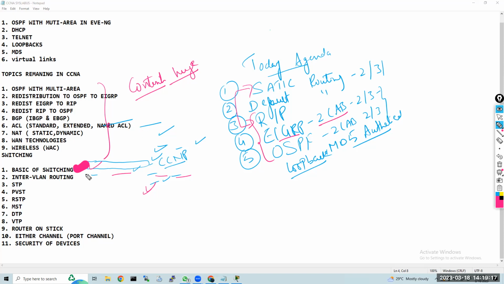In the switching part, we shall discuss basic switching concepts like inter-VLAN routing, spanning tree protocol, per-VLAN spanning tree protocol, rapid spanning tree, MST, DTP, VTP, router on a stick, EtherChannel, that is port channeling, and securing the devices. We'll also discuss AAA, RADIUS, and TACACS. This is the complete syllabus of your CCNA part, guys. I think it will go up to the first or second week of April.